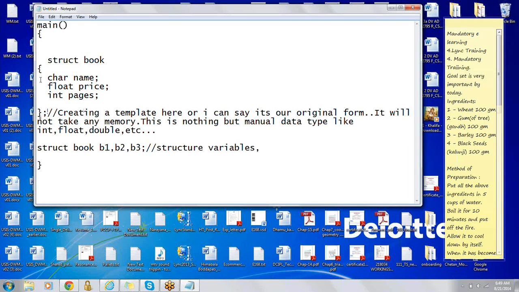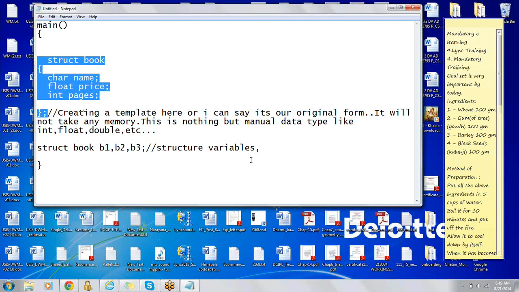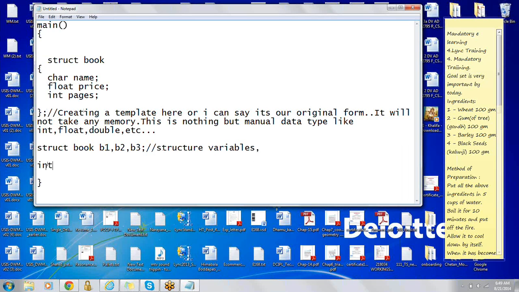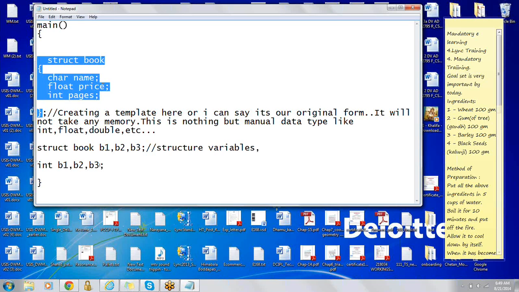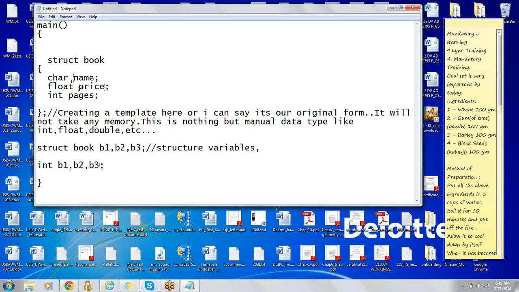No. Template is nothing but this portion, struct book. See, what I'm telling you is, I can write integer b1, b2, b3. This is nothing but 3 variables which have data type integer. Similarly, I defined this particular manual data type which contains 3 existing data types: character, float, and integer. It's just like declaring an integer variable, or a double, or a float. It's a data type we have defined.